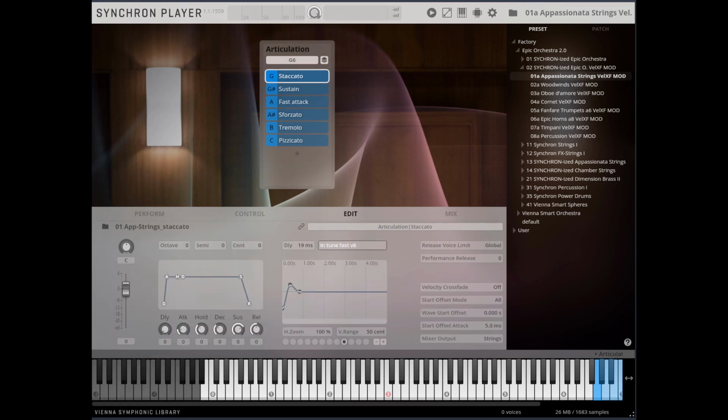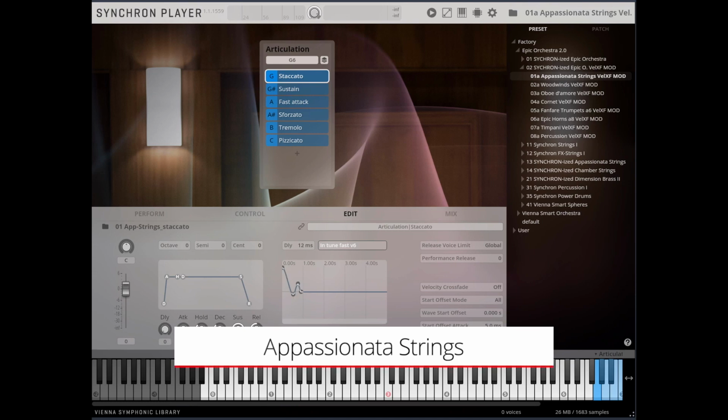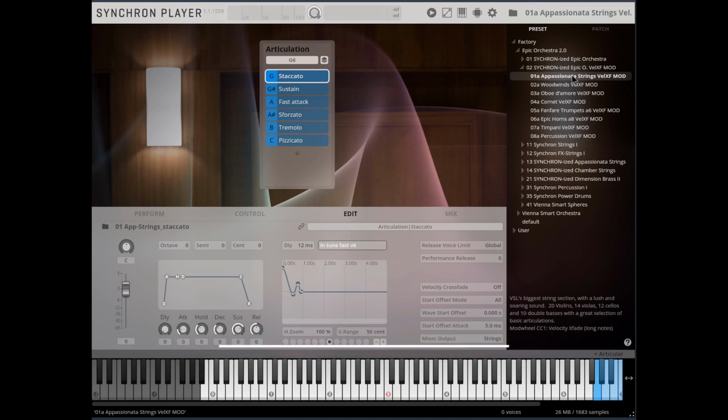As always, all sound you hear is straight out of the box, out of the instrument. There is no post-processing whatsoever done in Vienna Ensemble Pro or Cubase. The first instrument in the synchronized original Epic Orchestra is the Appassionata Strings, a large string ensemble made up of 20 violins, 10 violas, 12 celli and 10 double basses.